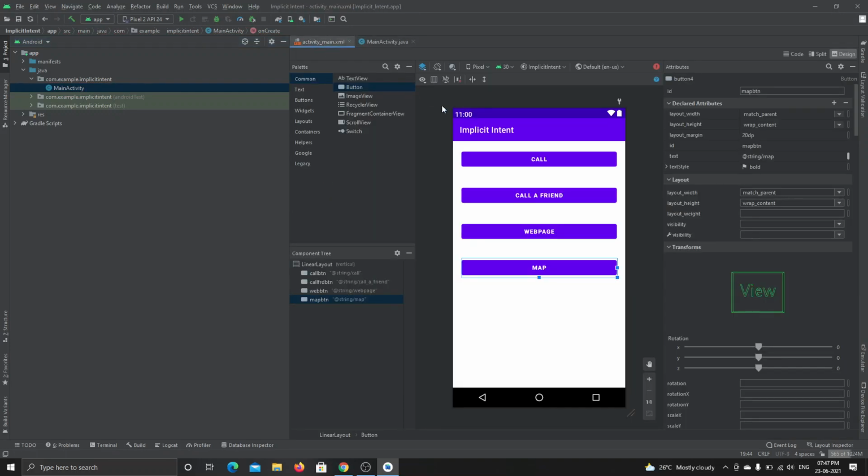See, what I want to do is, if I press this call button, then it should redirect me to the external application which we use to do the call. When I use this call a friend option button, it should redirect me to the contact external application and display me the number where I want to call. And this is a web page, it should redirect me to the browser. And this is the map, it should redirect me to Google Maps.